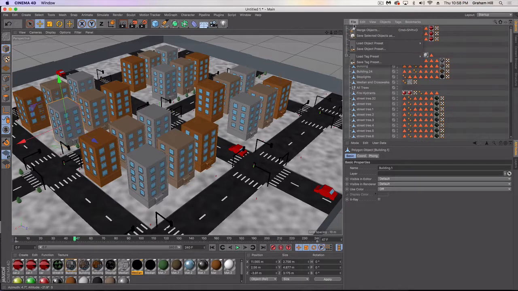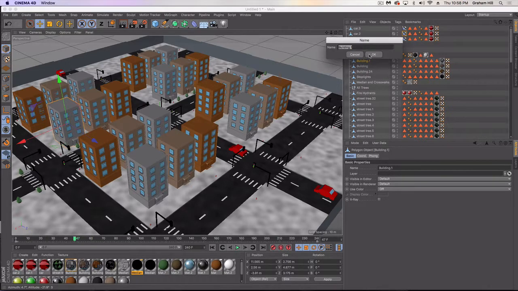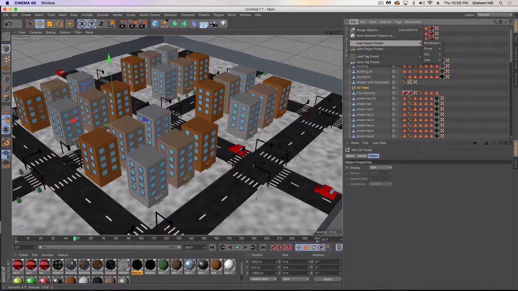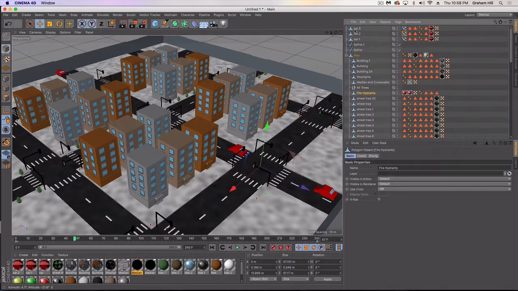well, let's do these individually. File, Save, Object, Preset. Do that for the building. Do that for the stoplight. Do that for the crosswalk. Just make sure, guys, that you're not losing anything. I'd hate for you to lose all your work.